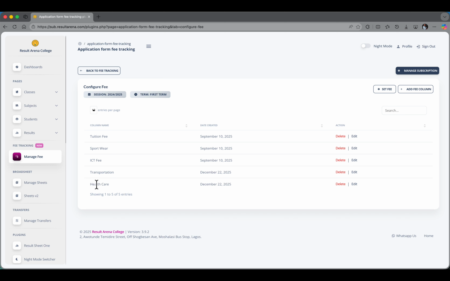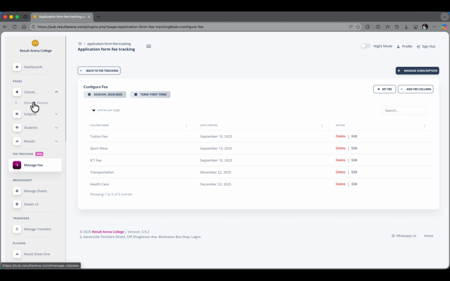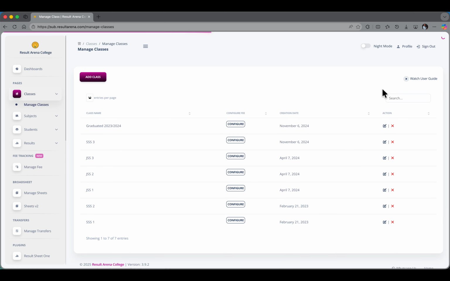The next thing you need to do is setting the fee itself. To set the fee, you need to go to manage classes. It is in the manage classes area that you set the fee. You can also go to manage classes right from here. You can click on set fee. When you click on set fee, it's going to show you all the classes you have so far. Regardless of the classes that you want to set, you can also add a new class that you want to add in the future.